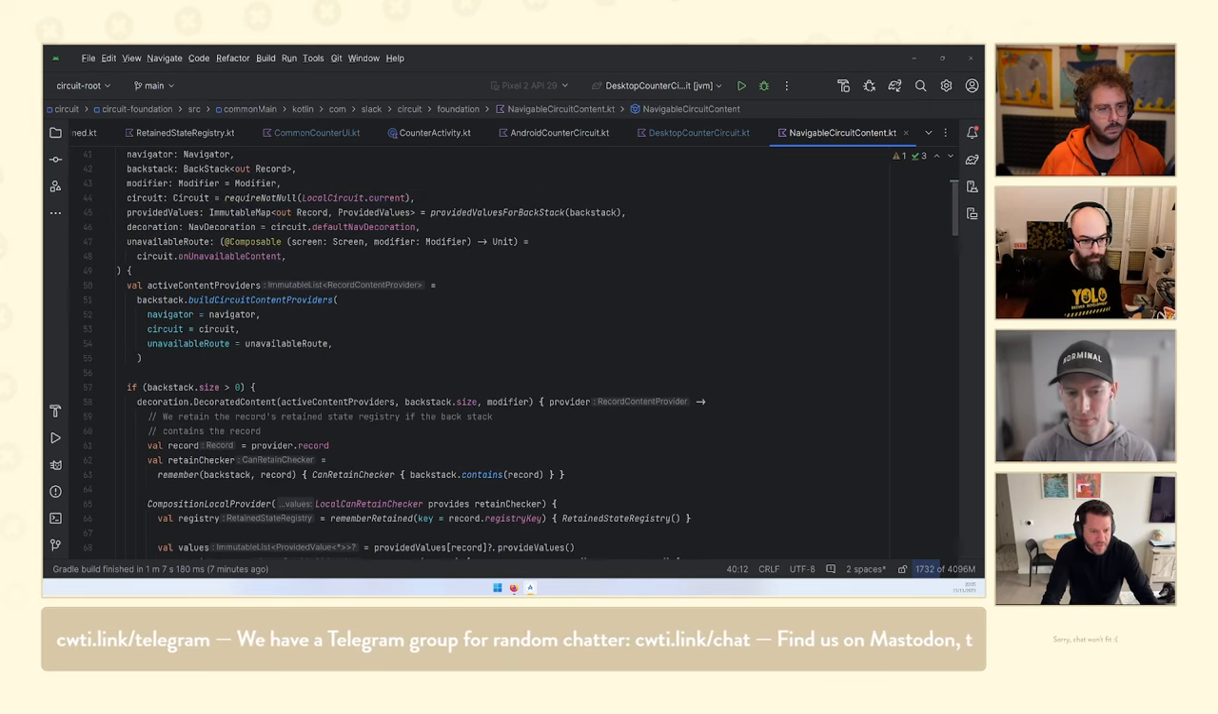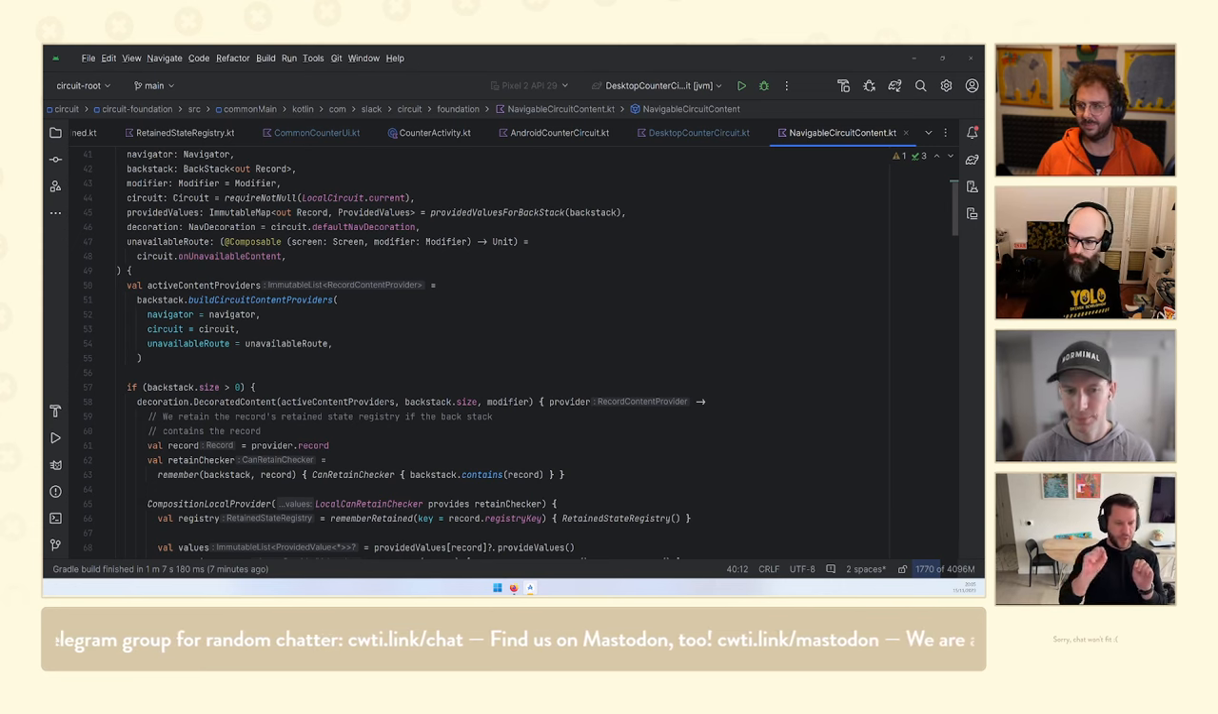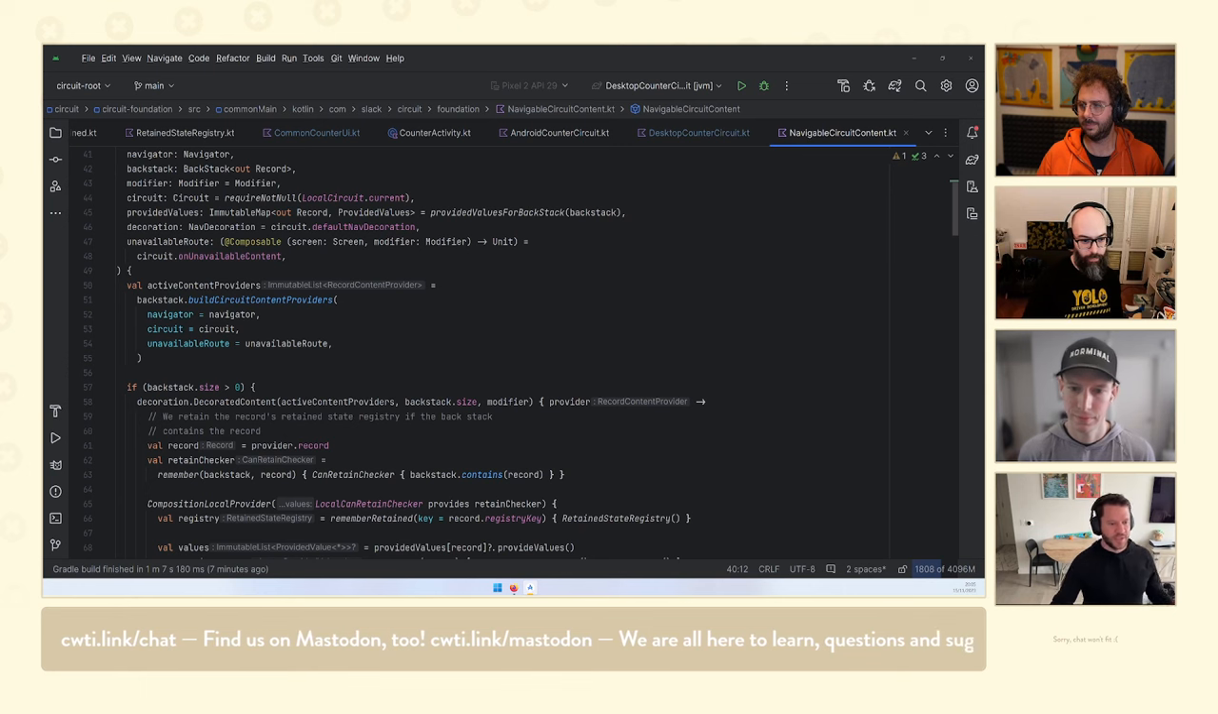But this is sort of like the real bit of magic area in Circuit. You're almost just observing the backstack and the content on it, keyed to a record on the backstack. Whenever you're traversing it, all you're doing is poking the top of that backstack or popping all the way down. And this is just observing whatever the current top is. It works really nicely in practice, and it means it's very easy to get a new backstack navigable area of your app.